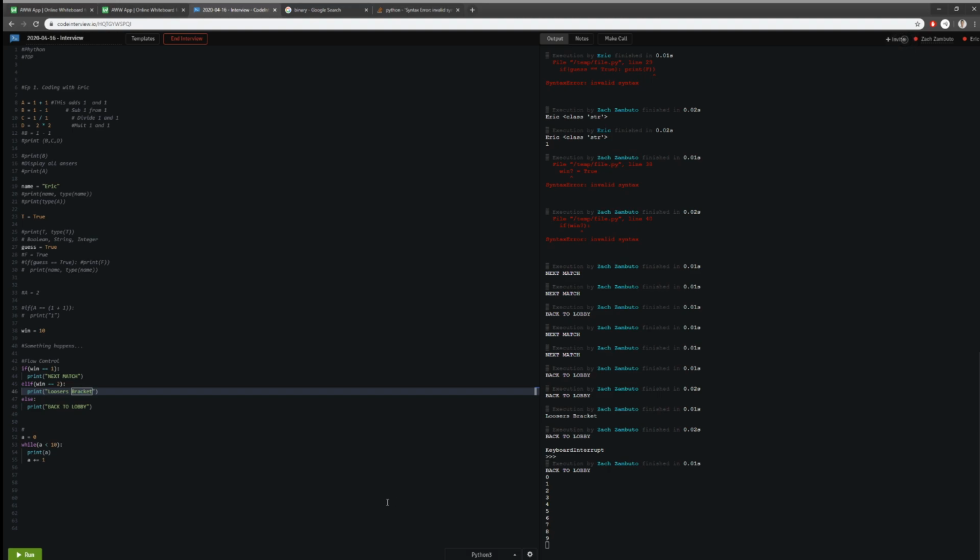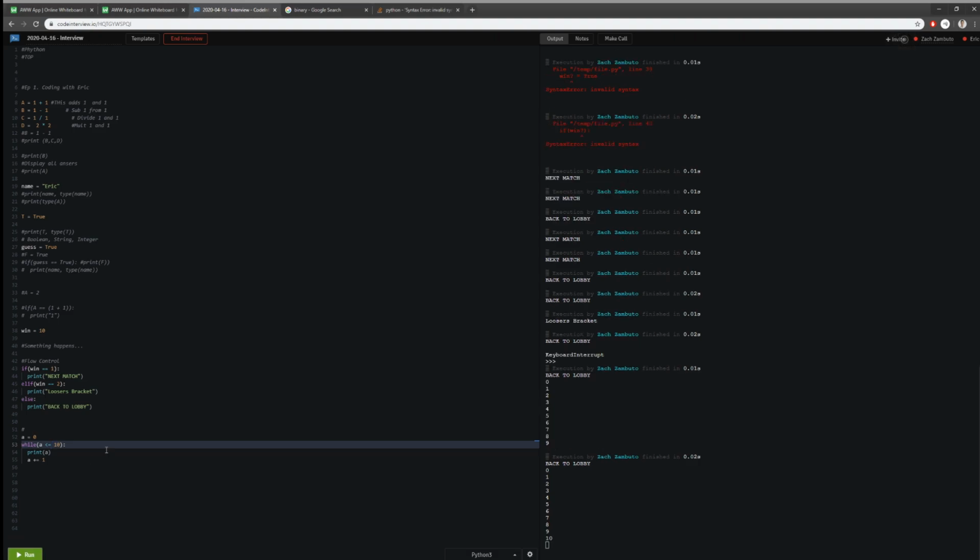Does that make sense? So it was executing everything less than 10. Once a becomes 10, it's going to stop. If we wanted it to stop when it's equal to 10, so if we wanted to print 10, you could do that. So now we get 10.